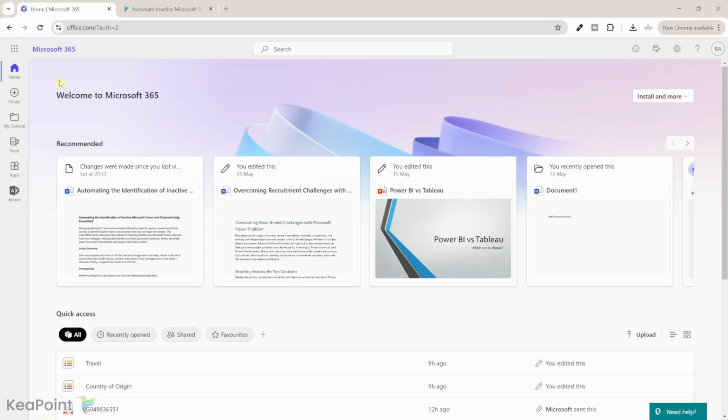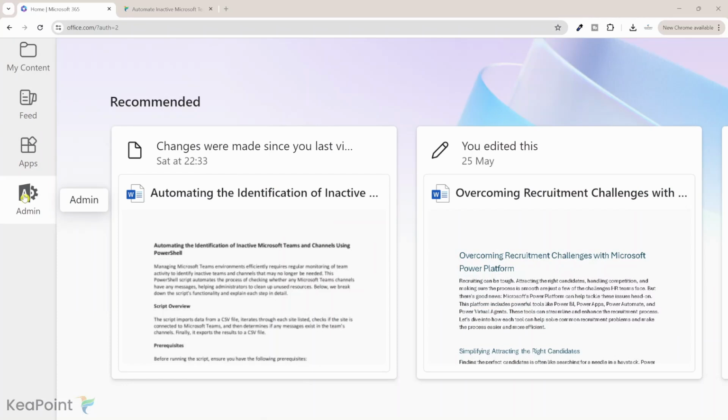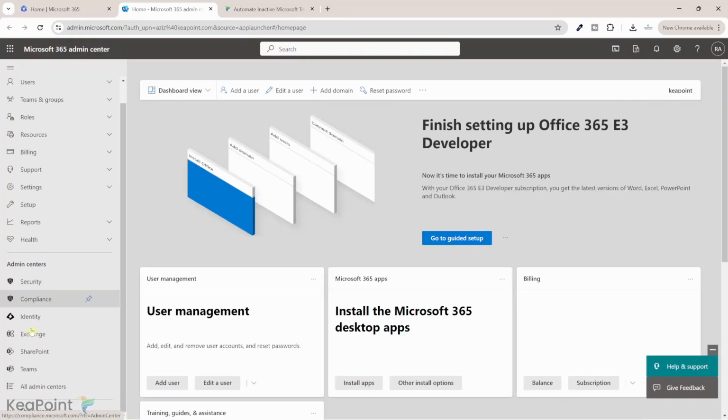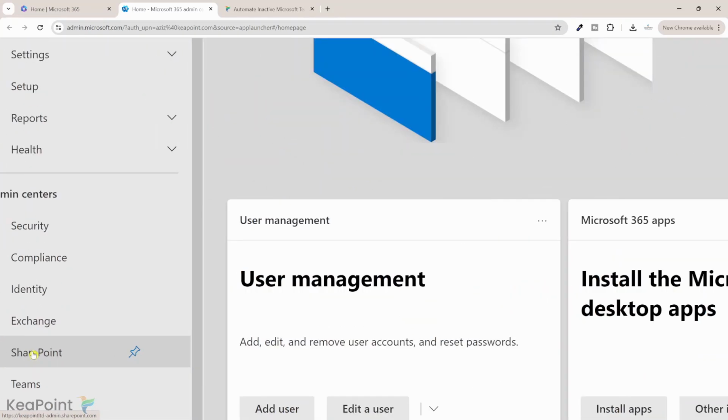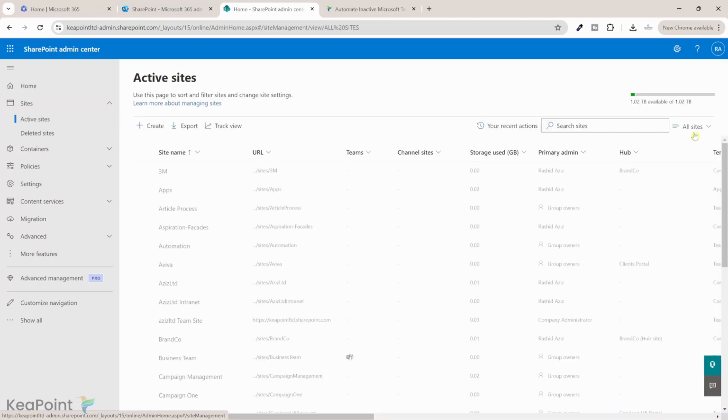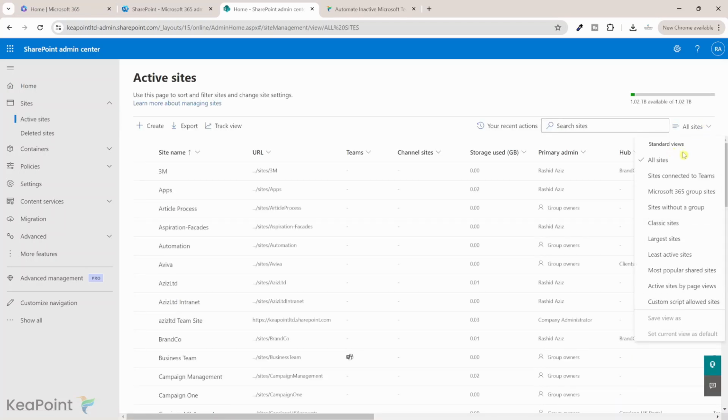which contain 0 documents. So I'm on office.com. From here I will navigate to the admin center. So I will click on admin and then click on show all, and then I need to navigate to the SharePoint admin center. From here I can click on the active sites. Make sure in this view you have selected all sites.